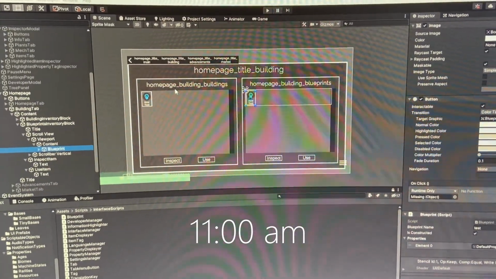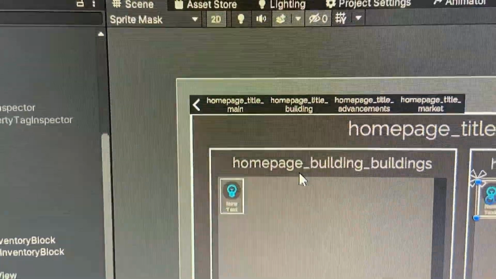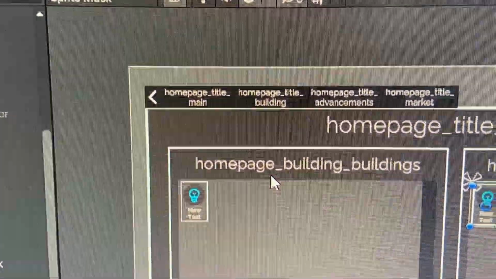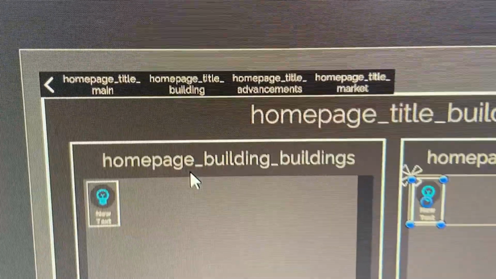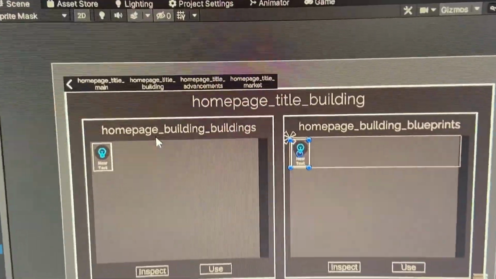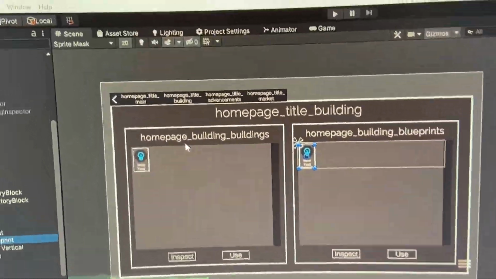And with that, we've got the main structure down for the home page here. As you can see, we've got 4 tabs. The main tab gives you random information about the world and the state of your base and whatnot, like notifications. The building tab allows you to actually build stuff and fulfill blueprints, which is a system we'll be talking about later. The advancements tab allows you to advance in the game and actually fill in the text tree and whatnot.